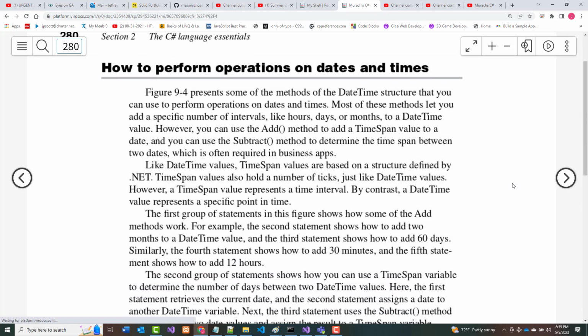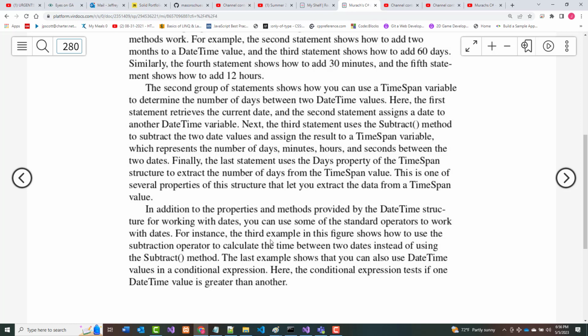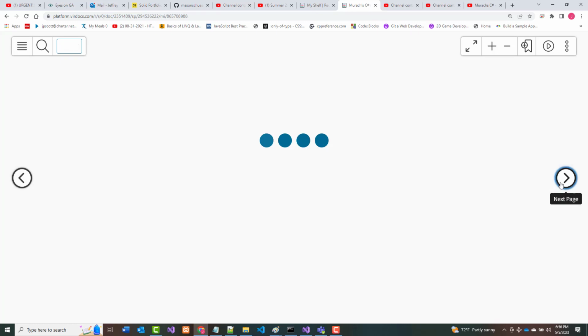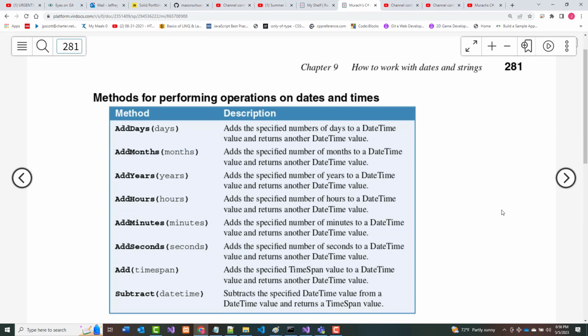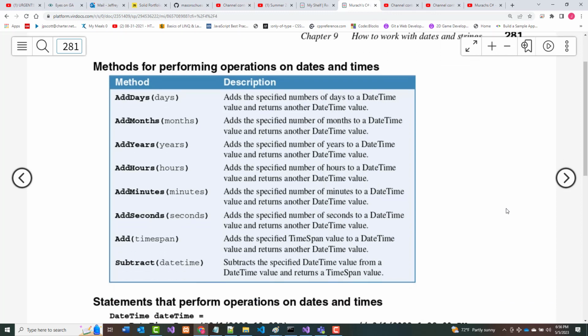Now, as it says, 9.4 presents some of the methods of the DateTime structure. Most of these allow you to add specific intervals. So you can use a DateTime, and there's an Add method to add hours, days, or months. TimeSpan values are based on a structure defined by .NET. If you wanted more, you could take a look in there, but you should be plenty fine just taking a look at the examples shown in the chart here.